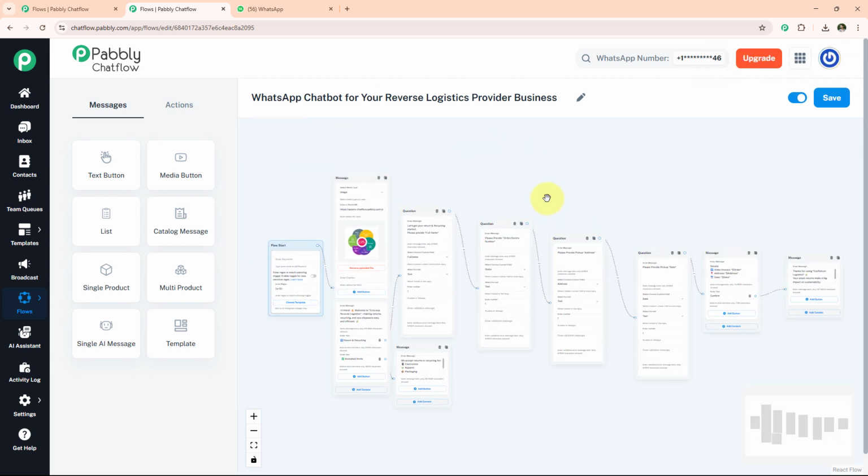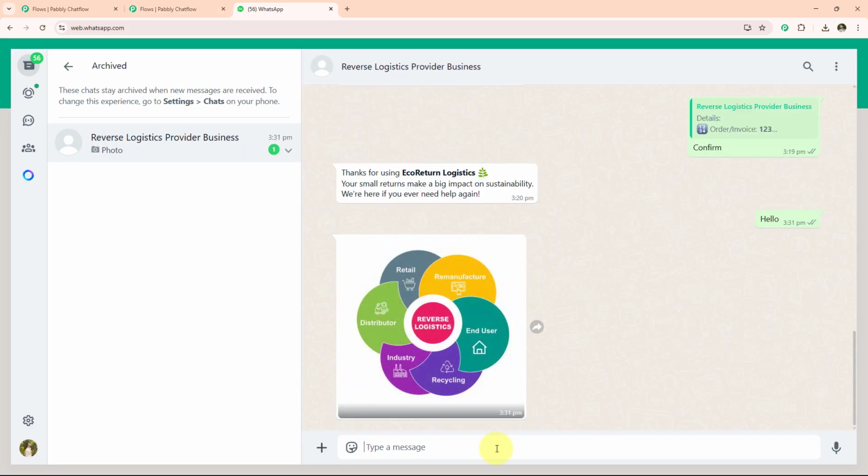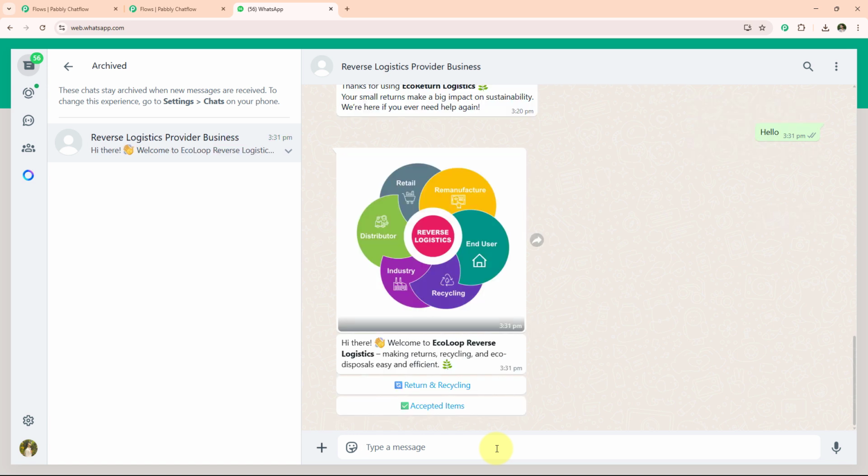Now, if you want to increase your chat flow according to your needs, you can easily do. Now, it's time to test it. Simply go back to our WhatsApp dashboard and type hello. After typing, you will see I am getting a response. So we are successfully creating our WhatsApp chatbot with the help of Pabbly Chatflow.